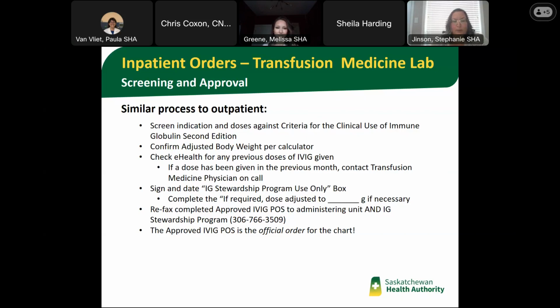Once they've screened, approved, and signed it, we'd like them to refax the approved IVIG POS to the unit that's actually going to be administering that IVIG, as well as fax it to us. The only reason we really need it faxed to us is because we need to enter it into the patient registry to track the use of IVIG. And once the IVIG POS is signed, completed, dated, and faxed back to the administering unit, that becomes the approved official order that should be placed on the chart. The previous order is no longer official because it's not approved to be given. So the approved order set needs to be placed on the chart.